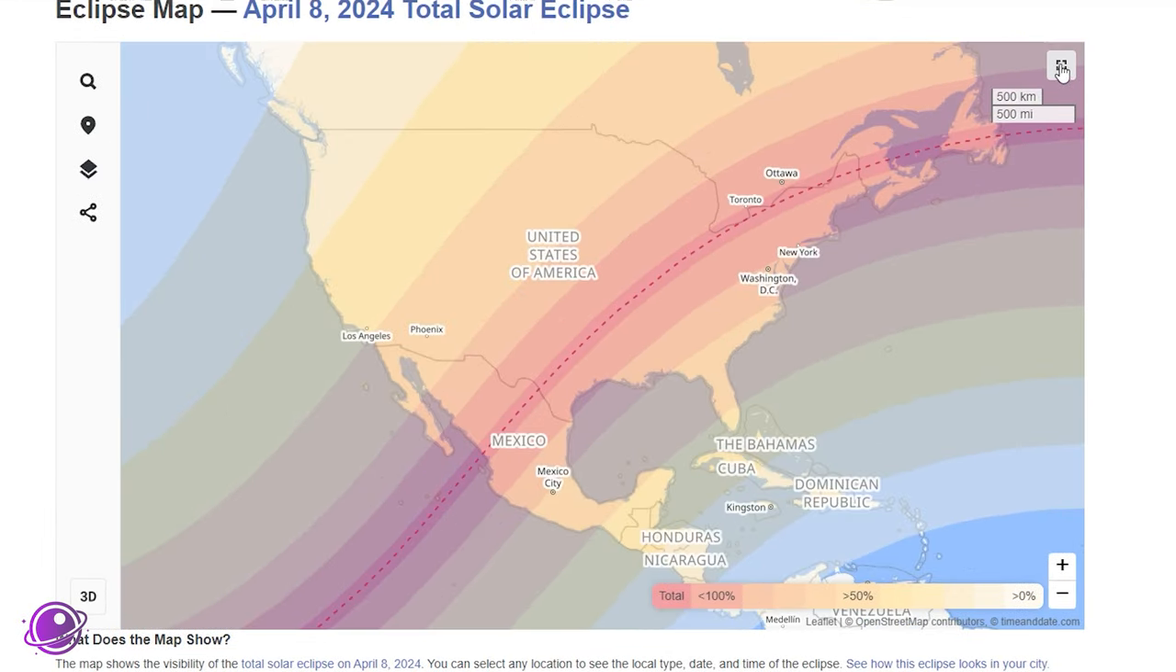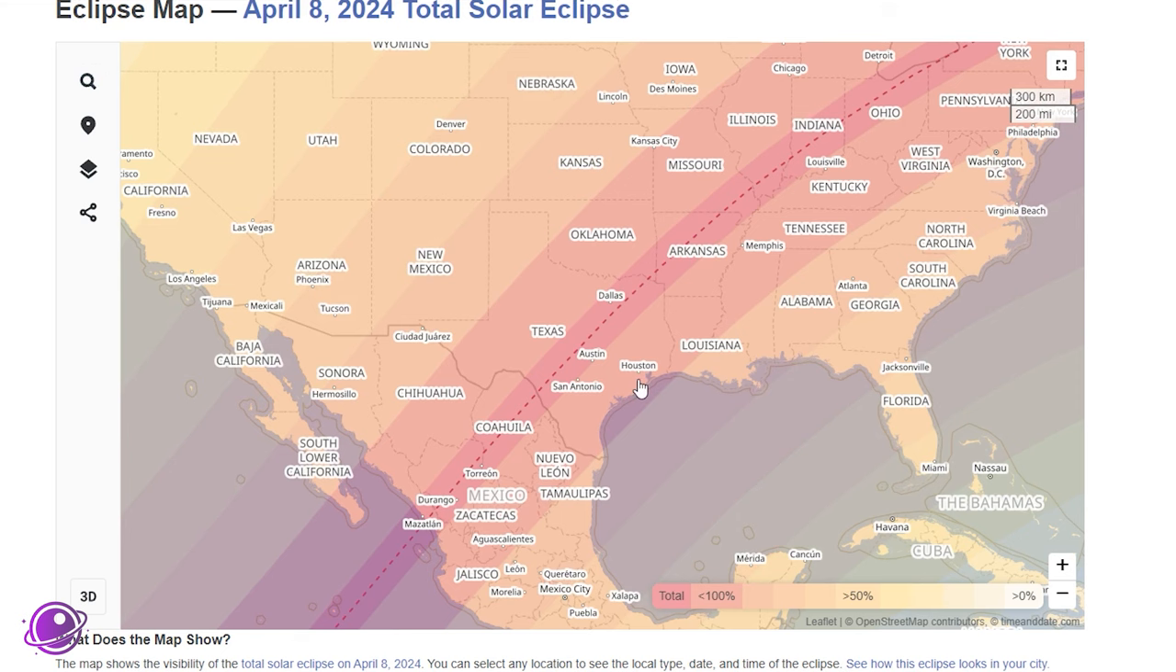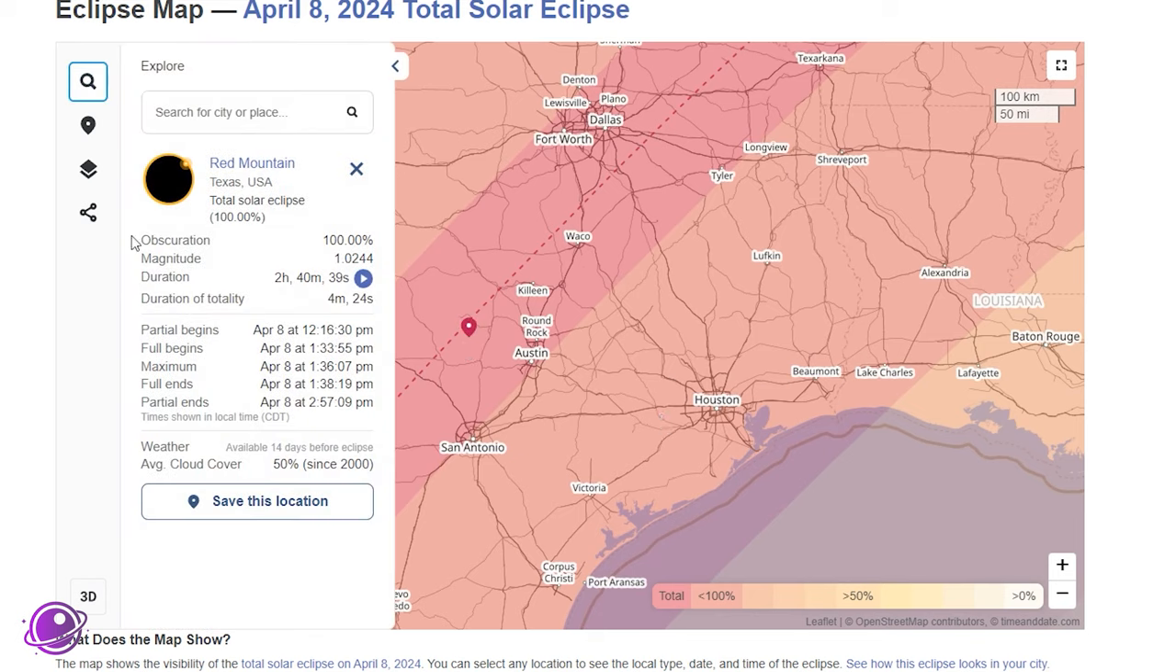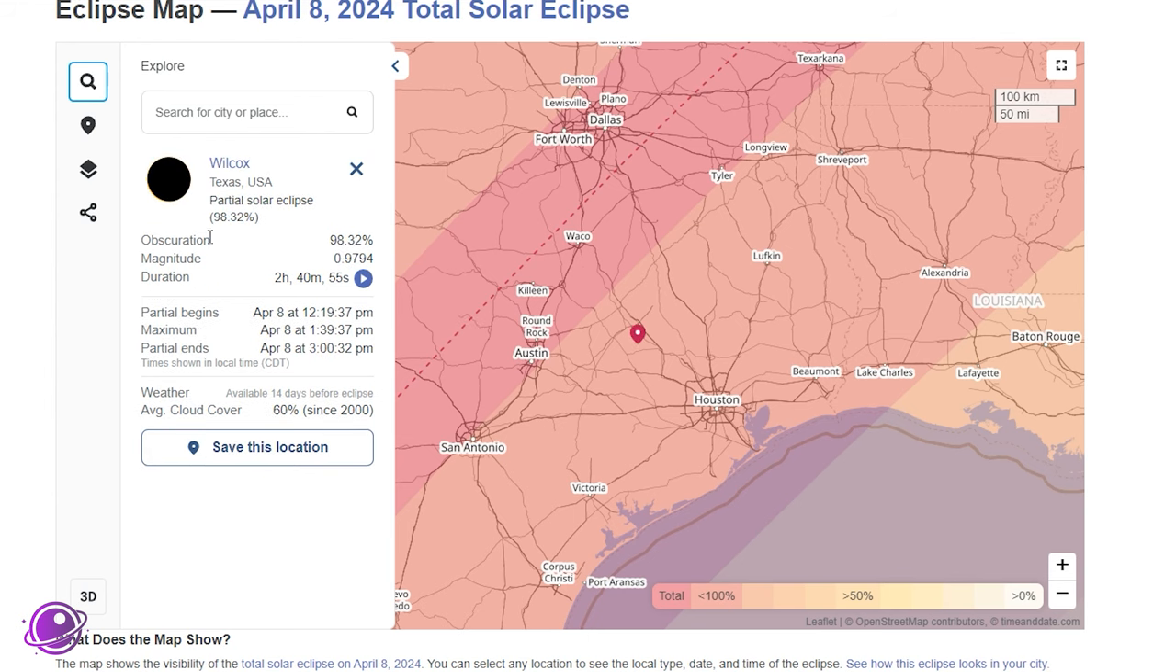We can also go to full screen mode here, or we can search for a location, but I'll zoom in and click on a location where I'll be. So I'll be right around here, a little bit west of Austin. And this window gives you a ton of information. Before I go into the total eclipse, I'm going to click on outside of the total eclipse and show you that it gives you very accurate obscuration data. So in this location here, we get 98.32%.